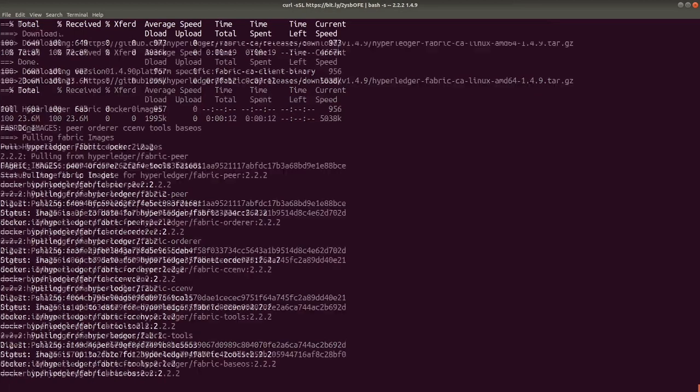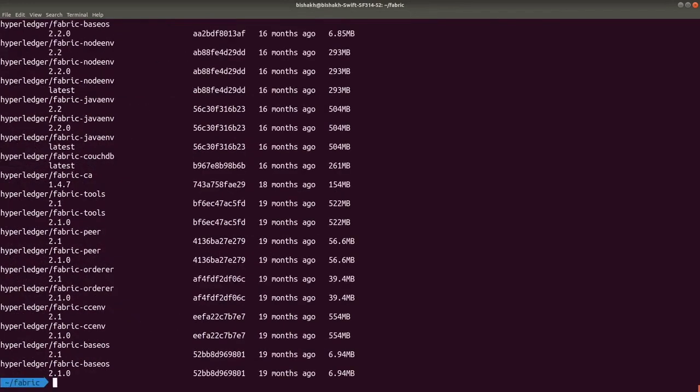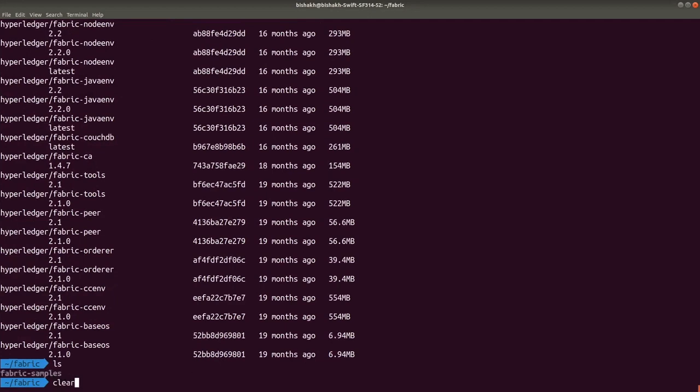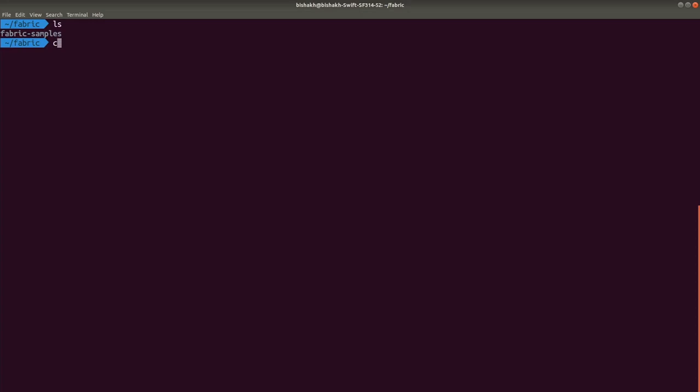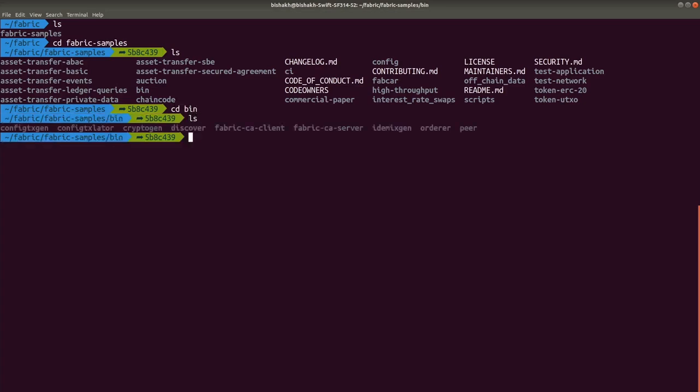It will be downloading the images from the Docker repositories and then installing these Docker images in your own system. So, if you get an output like this, which is just showing you the different images that have been installed, then you know that Fabric is installed. If you do ls, you can see there is one directory which is created, fabric-samples. Inside it, we have all these different directories and files, including a directory called bin.